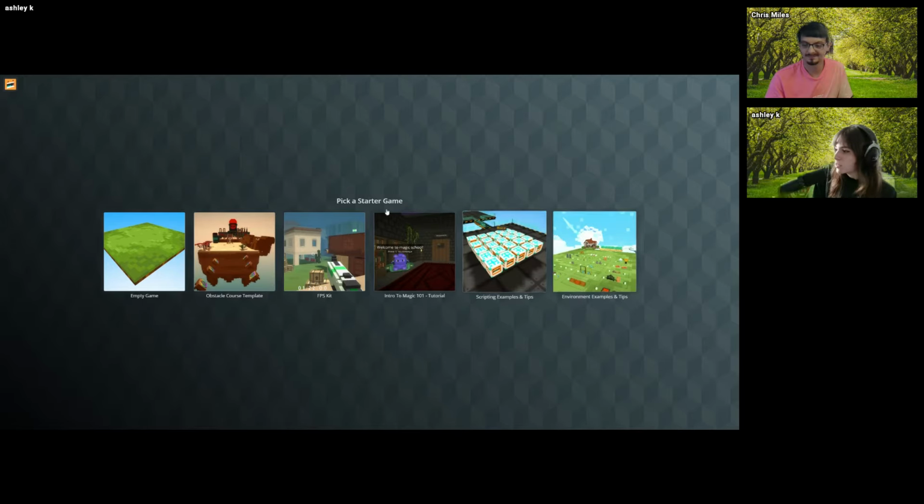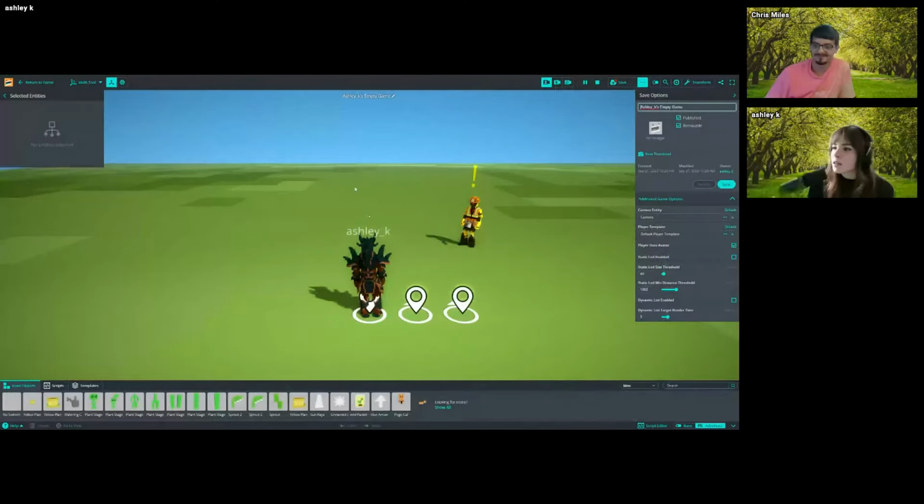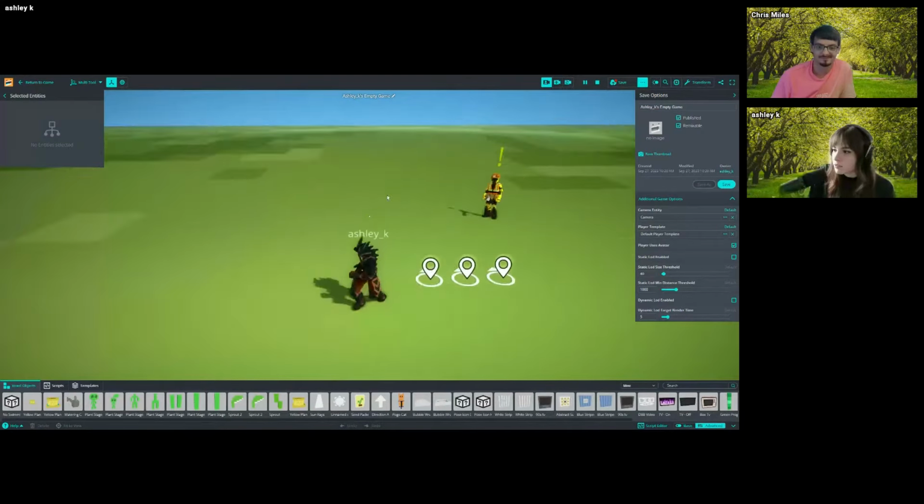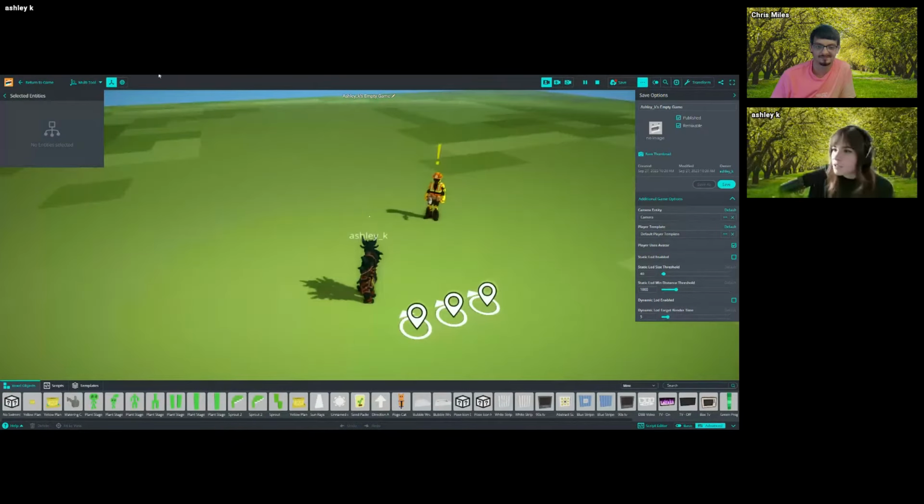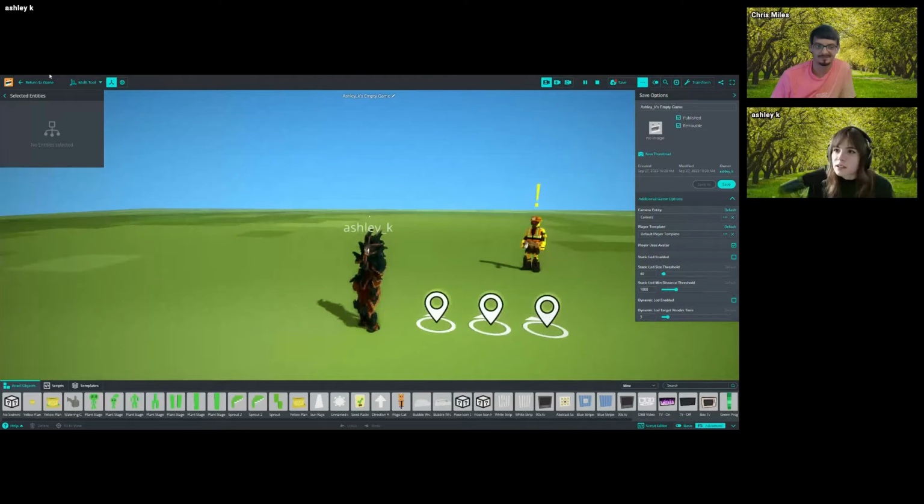And then some environment design examples. So you can pick whatever you want as a starter. I usually go for the empty game. And then you're in here and you're ready to start editing. But I'm actually gonna edit a game that we can all edit together in a little bit that I prepared for this. So let me reload this.